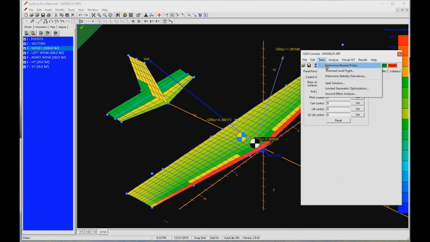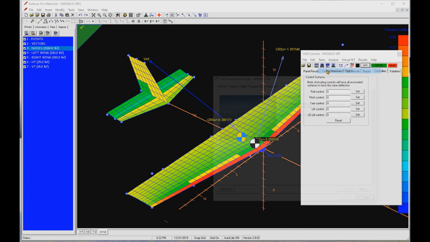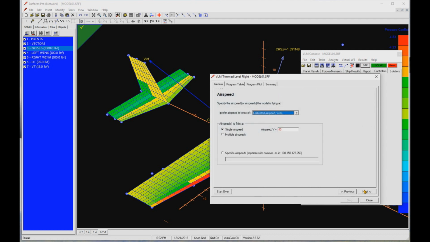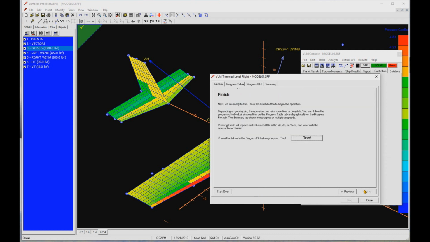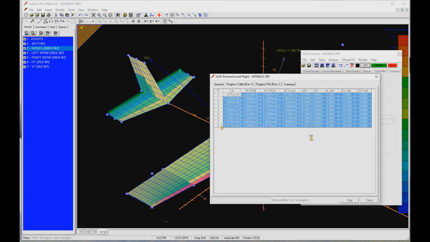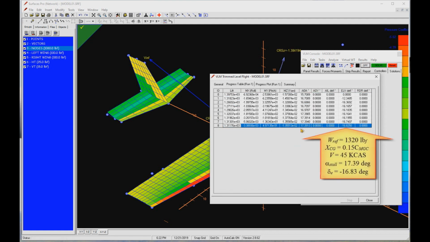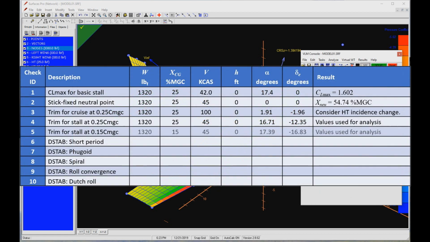Go back to the Trim Wizard, navigate to the Trim button, press it. Once again, we skip the iterations. We find that when the center of gravity is at 15% mean geometric chord, the angle of attack is 17.39 degrees and the elevator is deflected at 16.83 degrees trailing edge up. This completes check 5.